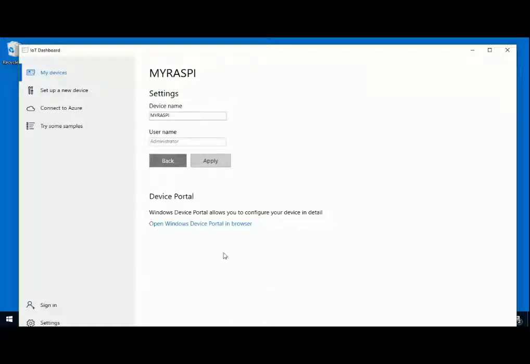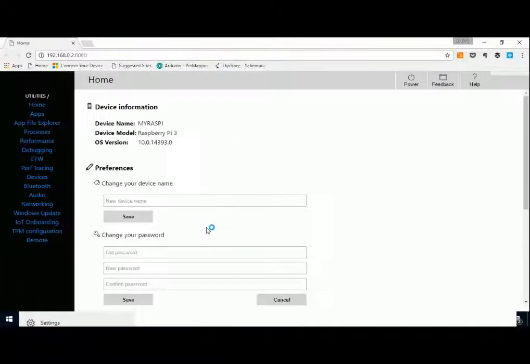So what I'm going to do right now is click on this Configure, right? And then as you can see here, it gives me an option to open the device portal in a browser. If I click that one, it will normally ask for your username and password. The default username is administrator, and the password is the one that you assigned when creating the image. So this is the web server that I was referring to earlier.